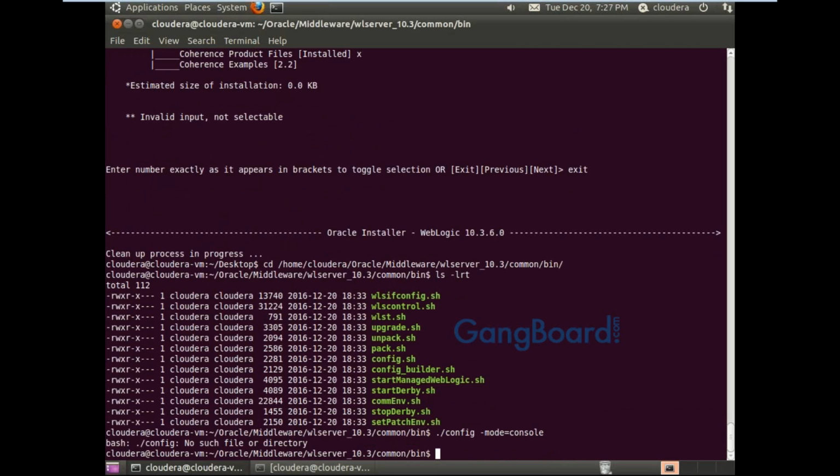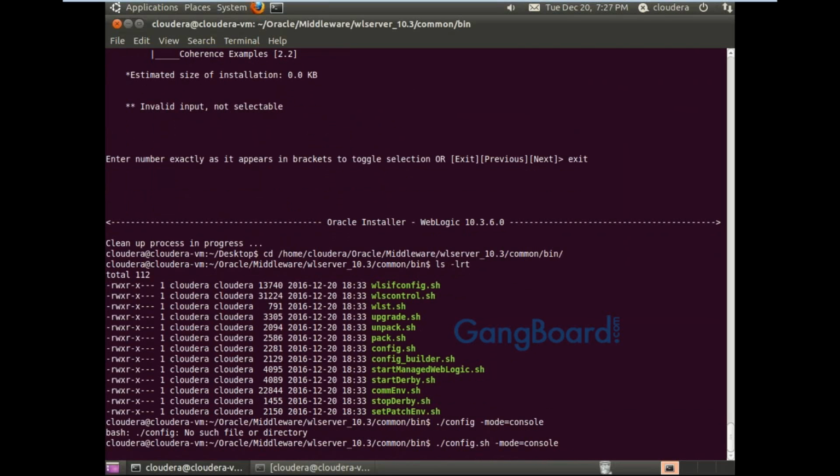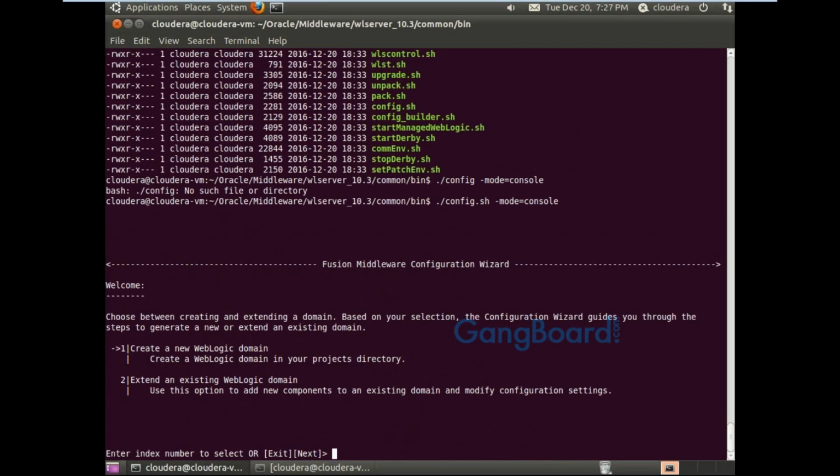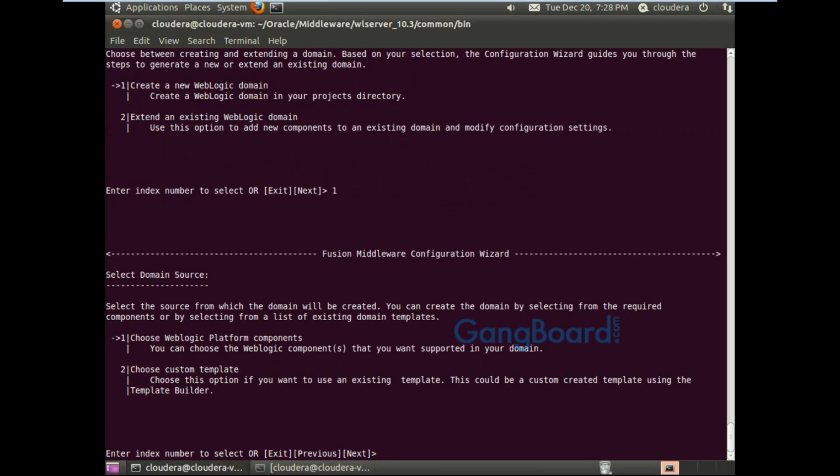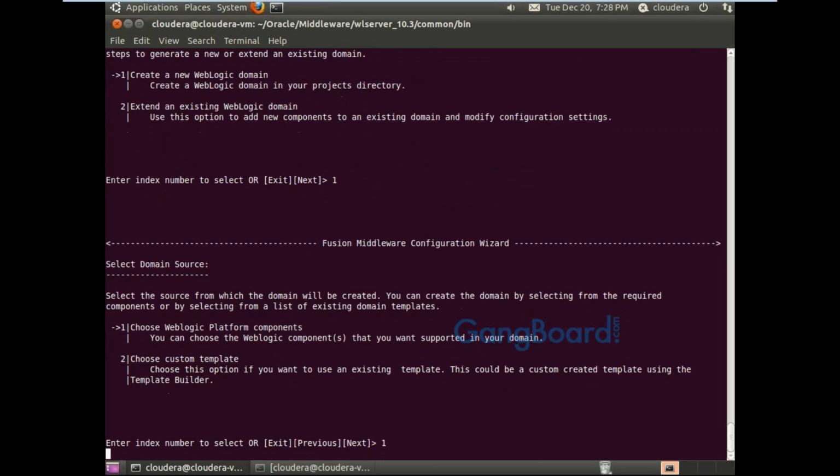Why? Config.sh, I think. Oh, sorry. Now I am here. I'm going to create a new WebLogic domain in the same middleware home. So I have selected one. Next. Choose WebLogic platform. You can choose WebLogic component. You want to support the domain. It is the same which I have told you, that it is a default domain. No need to do anything. Just select one. Go next.